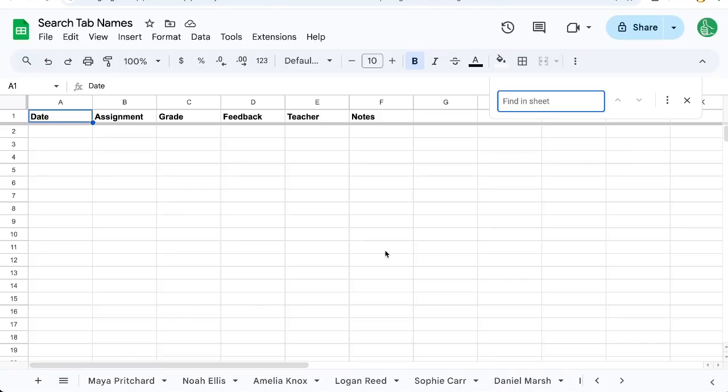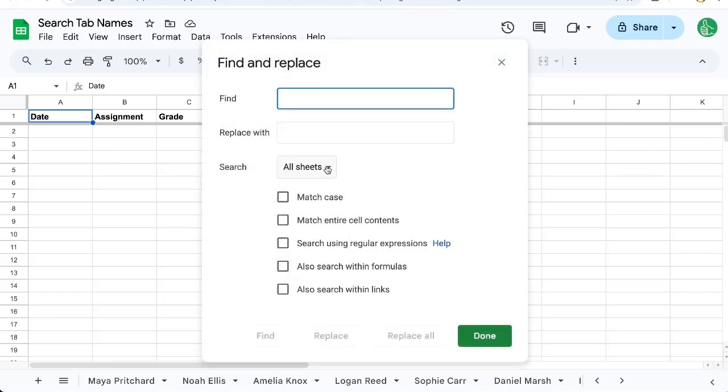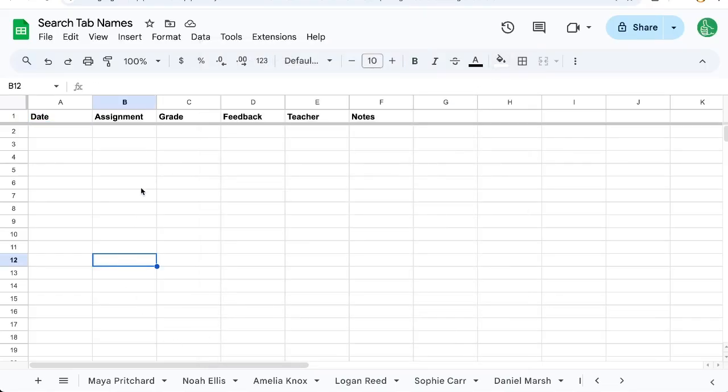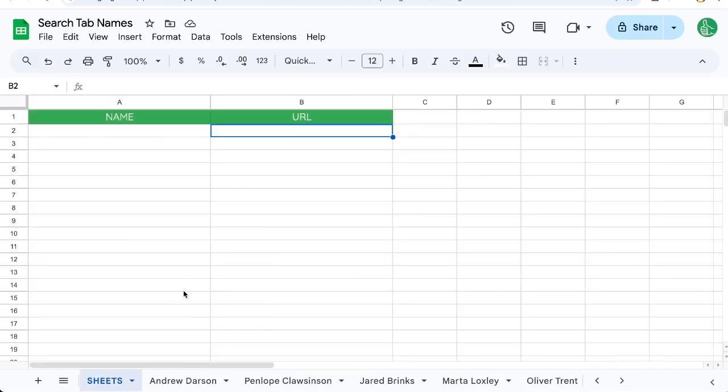Obviously, Command F, finding in the sheet, cannot be used to find the tab name, and we also can't use find and replace to even find a tab name. However, let's use a little Apps Script to get a list of all of our sheets, and then we can search through that to find it.